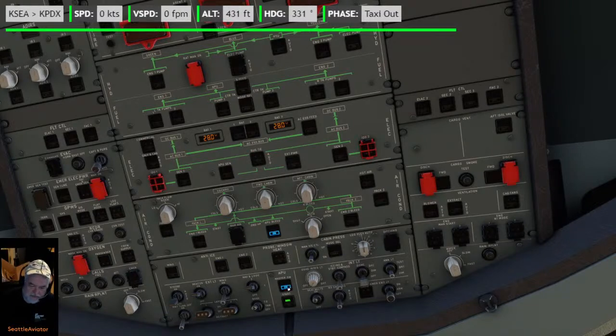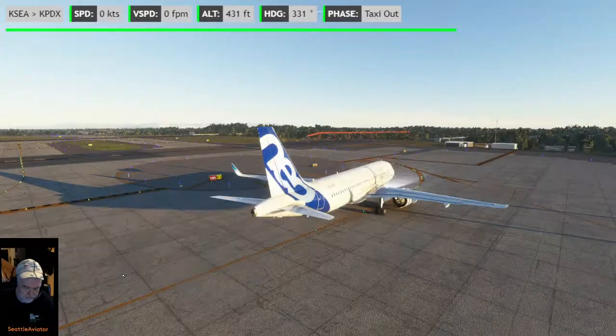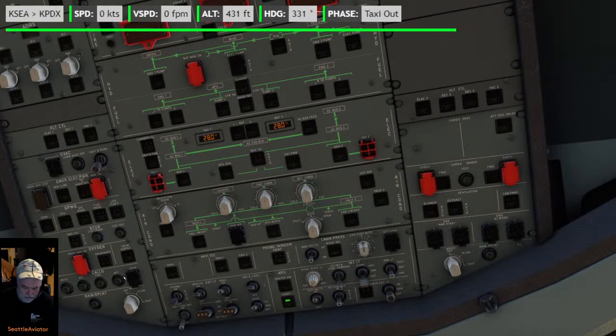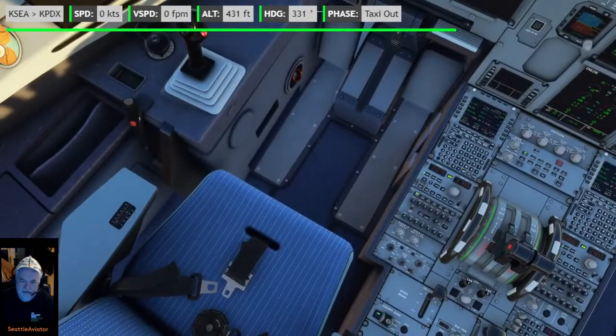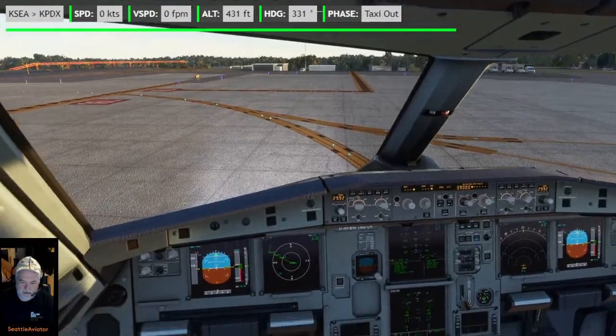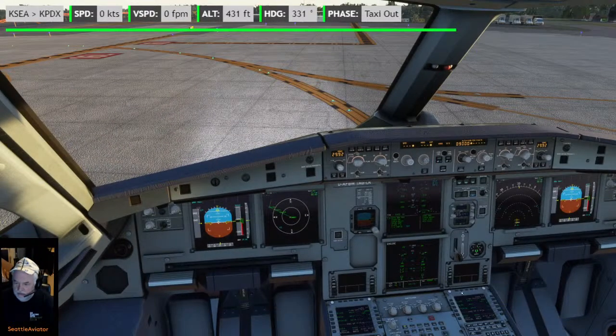Okay, APU off. APU bleed off, APU off. Wing lights on. Landing lights on. They are. No smoking sign on. Cabin crew. Test configuration. That's fine.